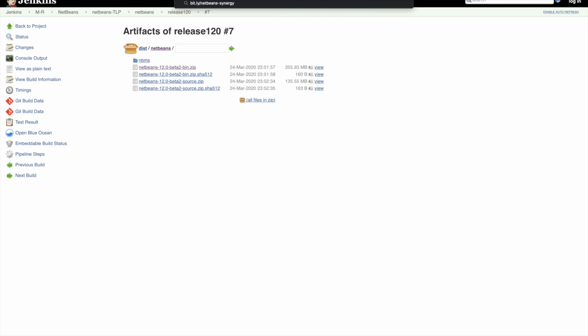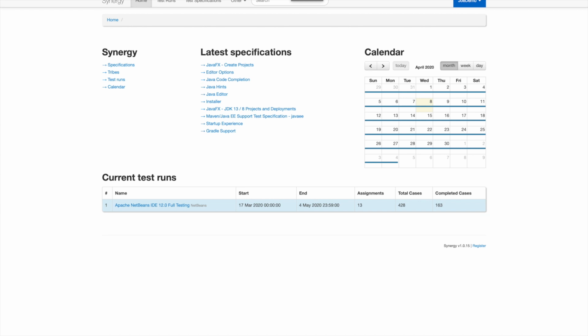Once you've done that, you're going to go to bit.ly/netbeans-synergy. Now this brings you to the test specification pages, and it looks a lot more complicated than it is. I've logged in as Joe Demo. You need to create your own login. You need to register, as you can see here. And once you're registered, it's all very easy.